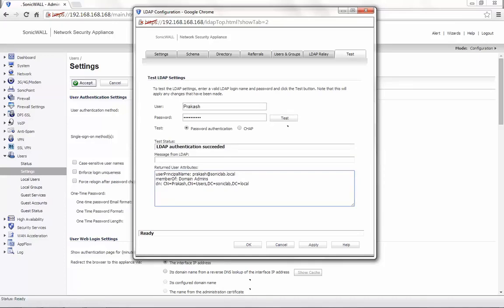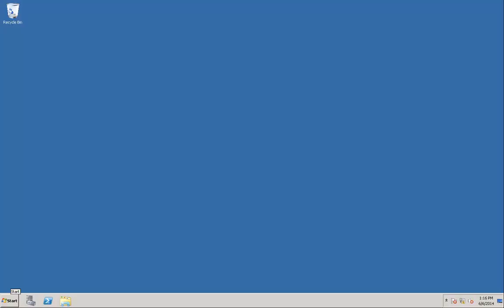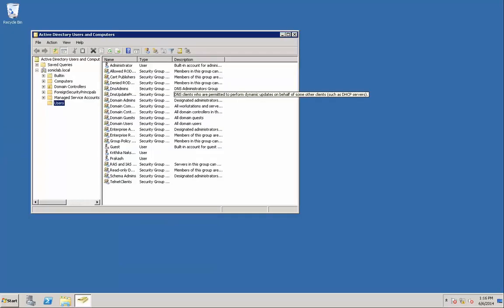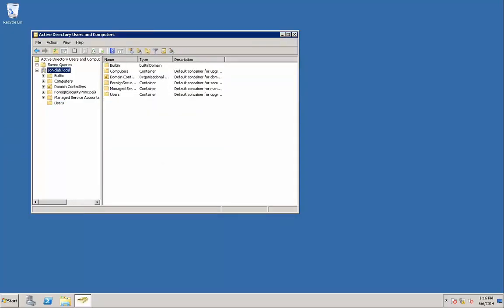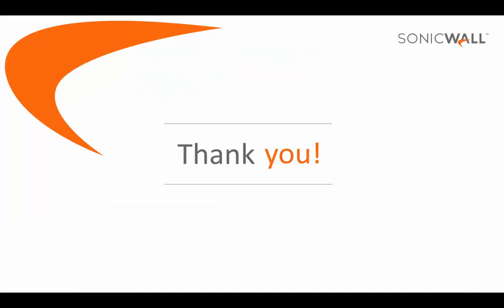Here, let me also show you the Active Directory setup. This is the Active Directory that we are using currently. So the domain that we have is soniclab.local. The user that I'm using for authentication is under Users.